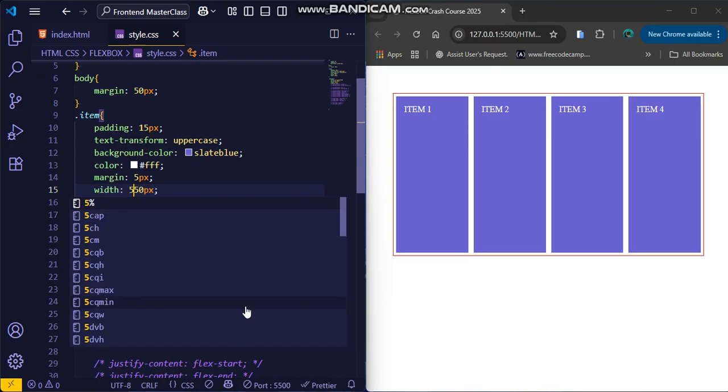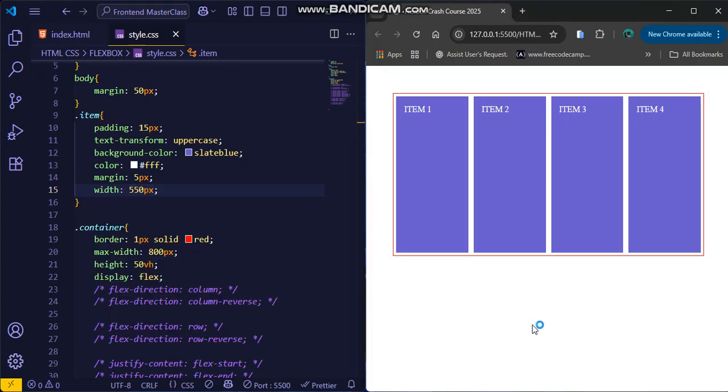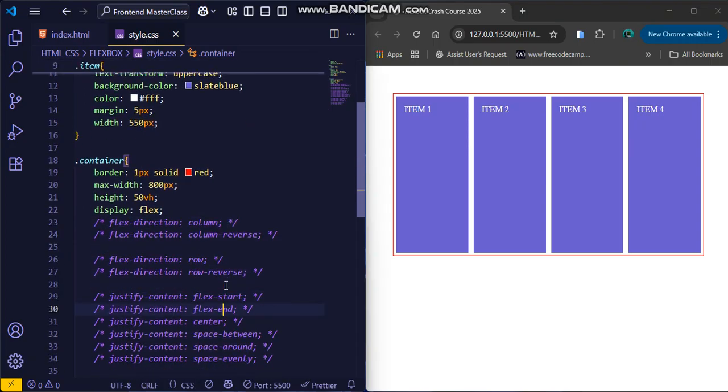550. They still fit. And do you know why that is? Because no matter what, Flexbox might find a way to make them all fit inside the container. But right now they are just blue boxes with nothing inside them. But let's say we have contents inside of it. So this is not good for our web page, right?